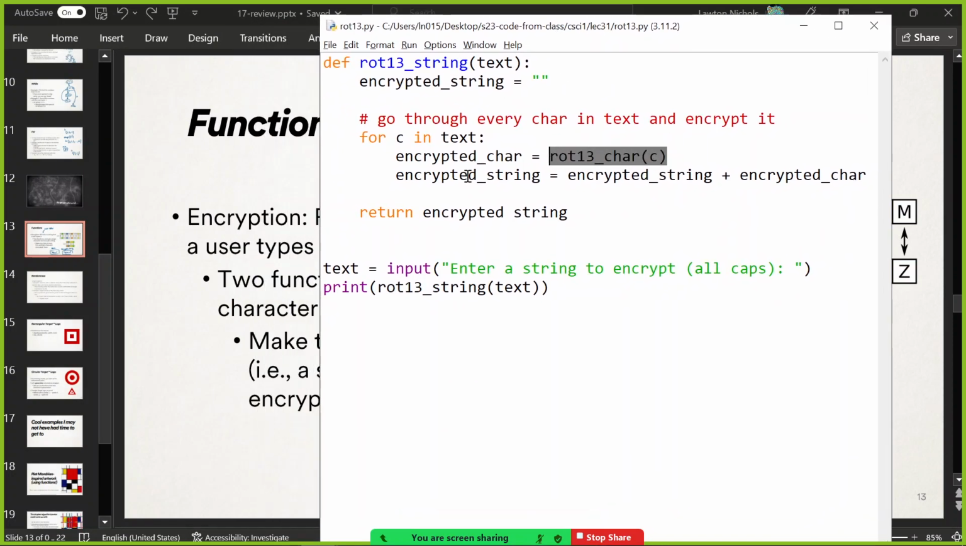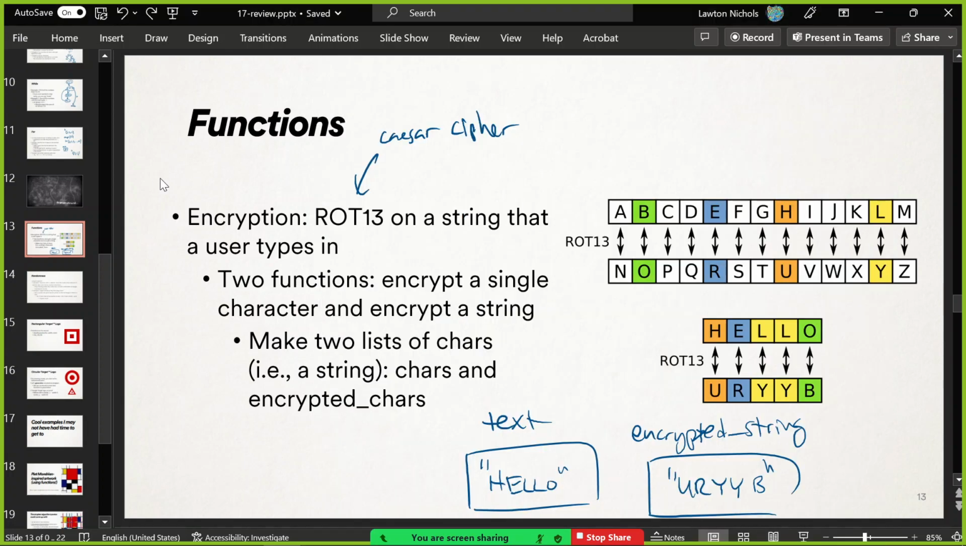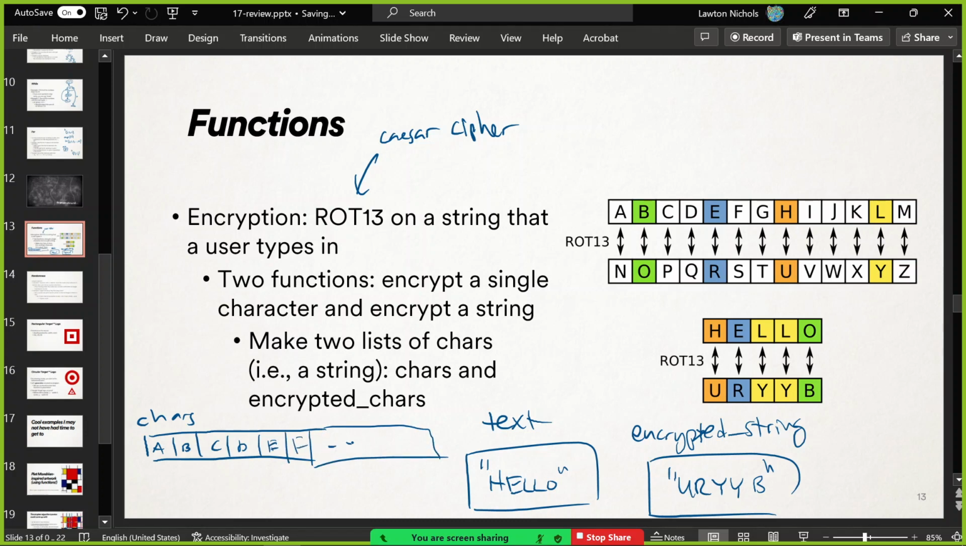The last piece of the puzzle is to make this character version of the function, to encrypt a single character at a time. And the best way that I could think about it, without having to teach you fancier Python stuff, is to make two lists of characters. I guess a string is technically a list of characters. So let's make two strings, one to hold all the characters in the alphabet in normal order. Like this will be a string that holds A, then B, then C, then D, then E, and so on, a big long string with all the characters in alphabetical order.